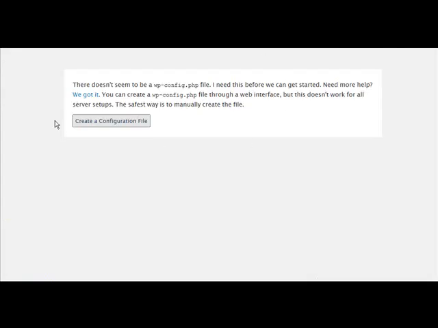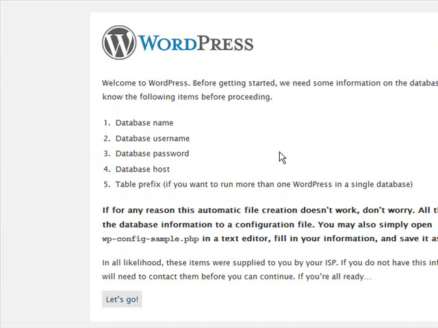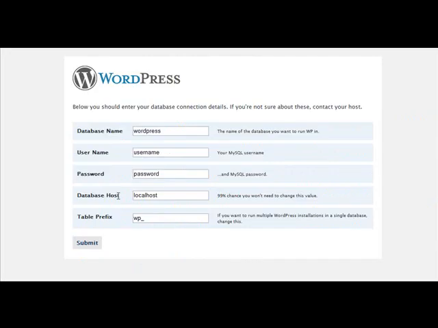Now let's go back to WordPress and then click create configuration. Okay, now we can go through the wizard. We have our database name and usernames and passwords, our host we'll get to in a minute, and the prefix we'll get to in a minute. So click on let's go.